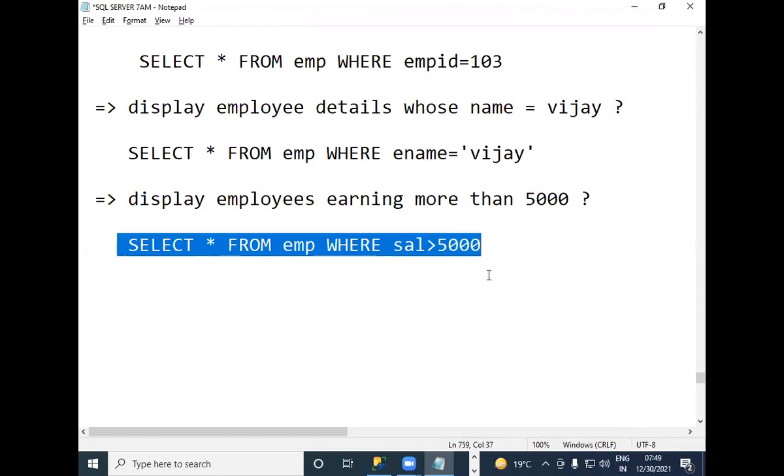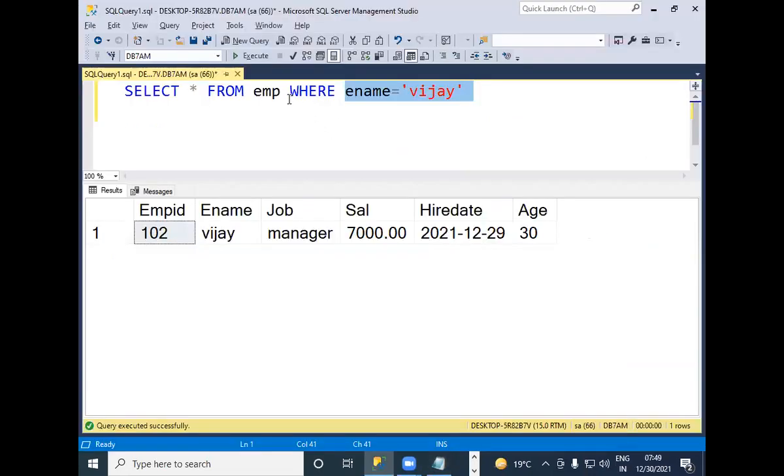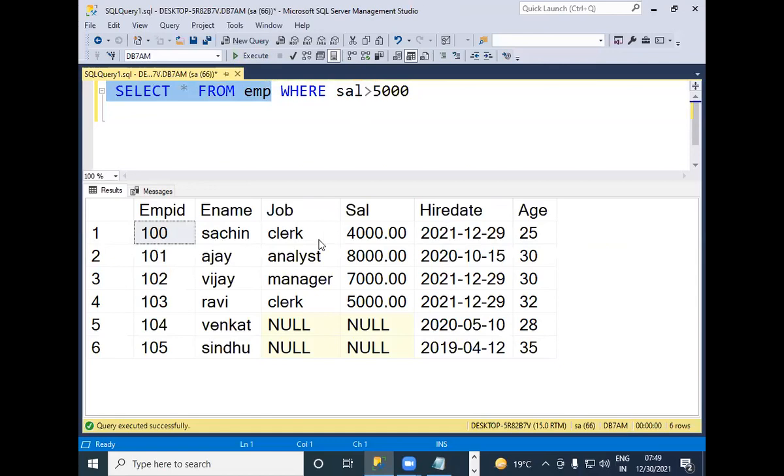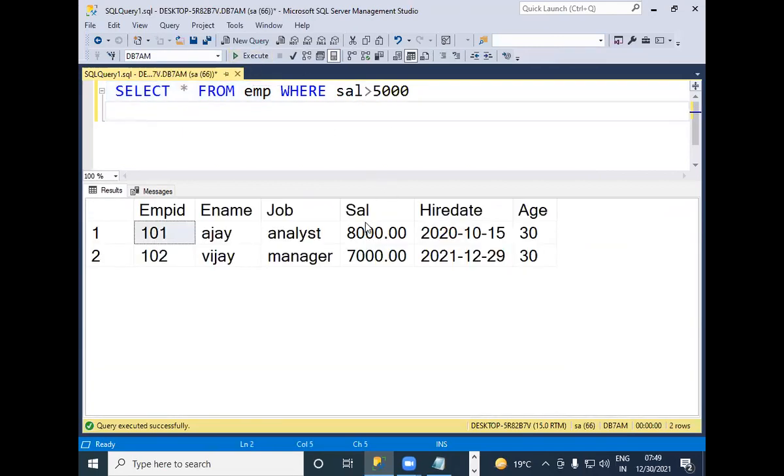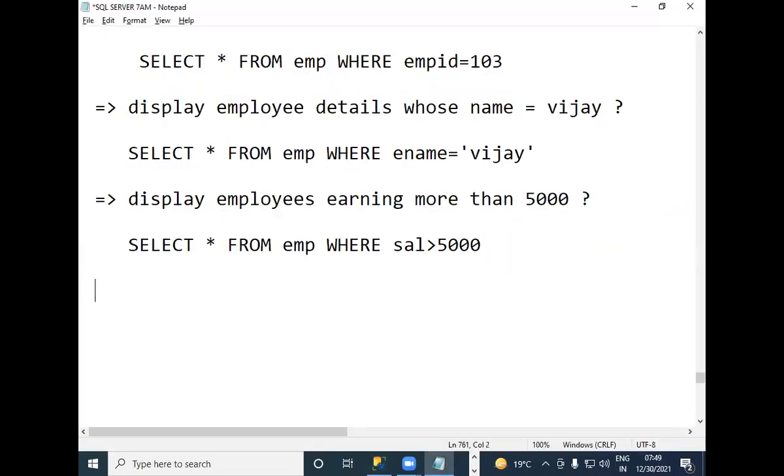Okay, now let's go to this table. This is the actual table. It goes to the first one. What is the salary? 4,000. False. 8,000. True, selected. 7,000. True, selected. 5,000. False. 5,000 is equal to 5,000, but it's not greater than 5,000. Not selected. Null, not selected. Null, not selected. So how many are there? There are 2 satisfying this condition. So these are the employees earning more than 5,000.